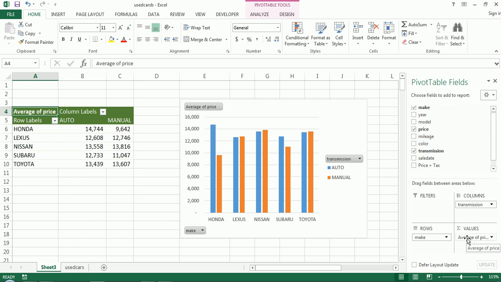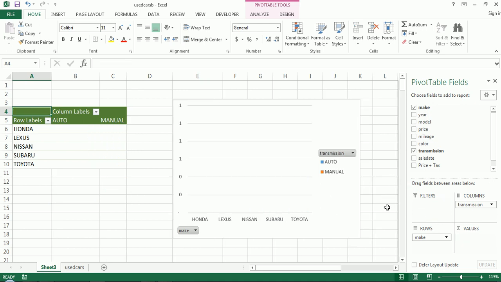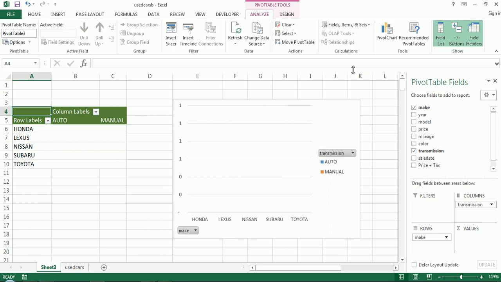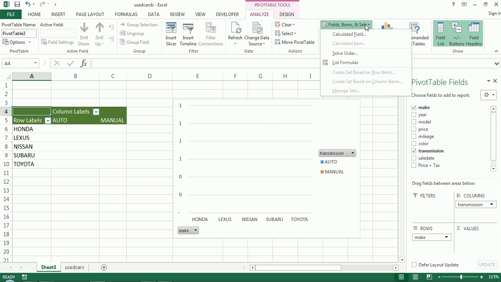First off, let me just get rid of our values field. So we end up with a kind of shell of a pivot table and a shell of a pivot chart. But don't worry, in a moment we're going to be able to update this with the price plus tax, which is more useful to me than just the price, let's say. Okay, so how do I do this? I go up to my pivot tools, I click analyze, and in the calculations group, I see fields, items, and sets. Let's click on this.